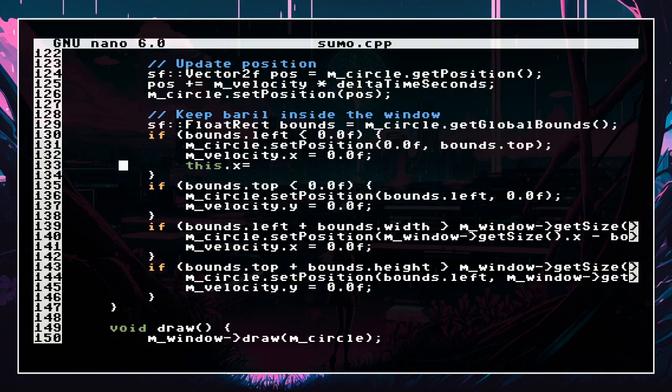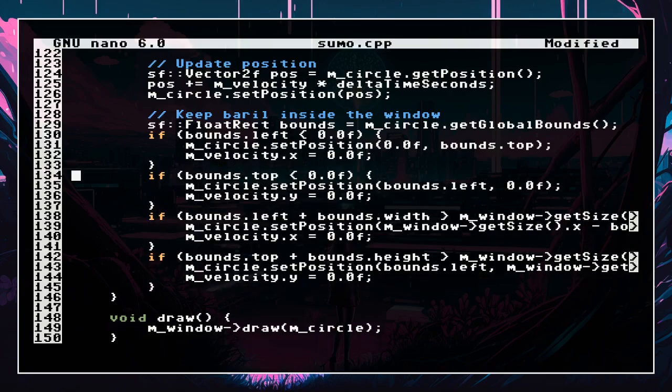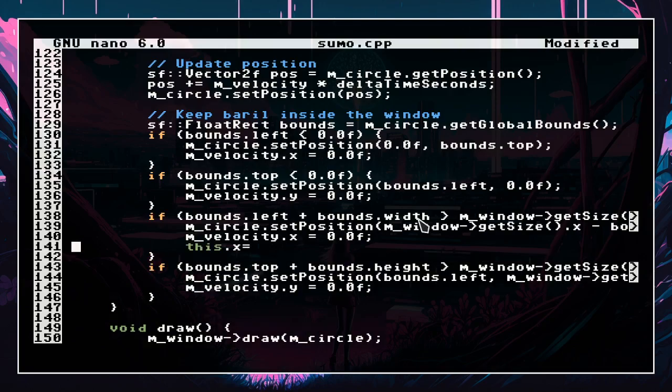So now, basically, if your boundary left, no, that's in the right one. So if you go with an x that is larger than the window size, okay, let's set the x to 0. That's it. I think that's what we were trying to go with.